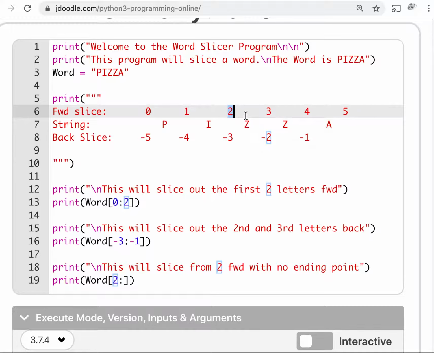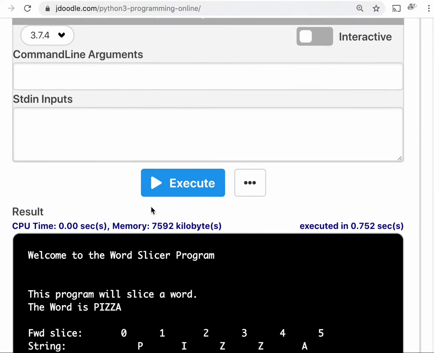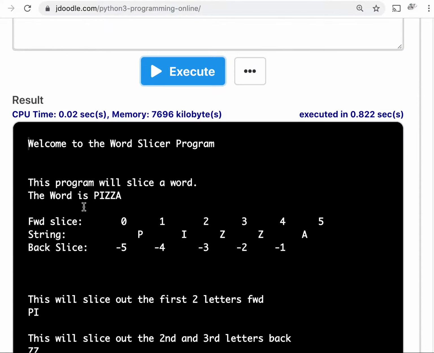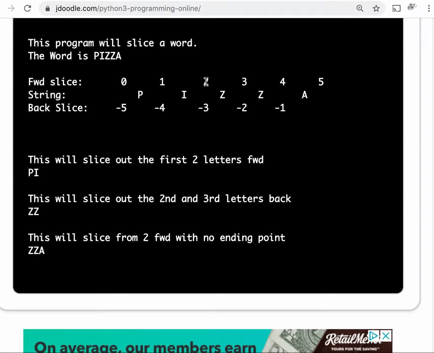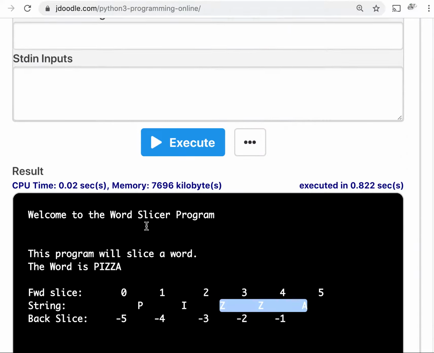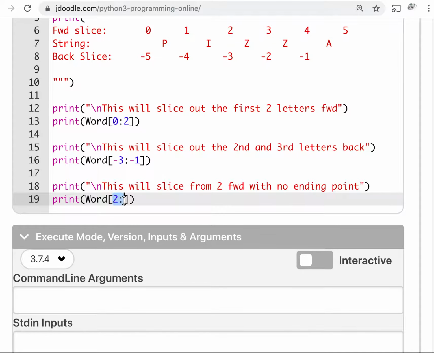If I have no predefined ending point, it's going to go from the start point all the way to the end. So if I hit execute, it went from the 2 all the way to the 5. So it did the ZZA. So you see here, if you don't want an ending point, you do that.